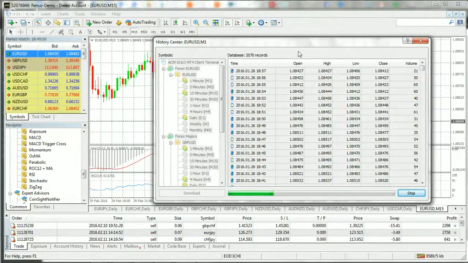To do that, also go to the Tools tab at the top and then go to Options at the bottom. Once that opens up, you'll be presented with a window that's got quite a lot of tabs running at the top there. The second tab should say Charts. It's on that one that you want to click.